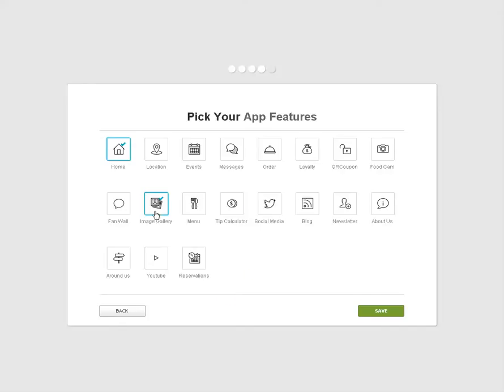Of course, image gallery, okay. The location, events, of course. Messages. This is messages when I send push notifications. I can manage those. Order. Yes, as a restaurant owner, you can allow people to order takeout or even a dine-in order. We can do that. We can do a loyalty tab, which is always good to offer rewards to customers so they come back more often. The QR coupon, let's do that.